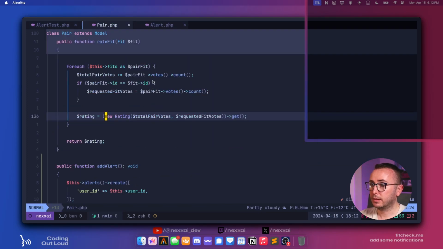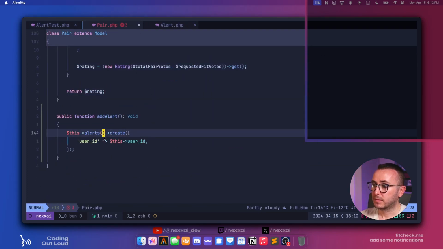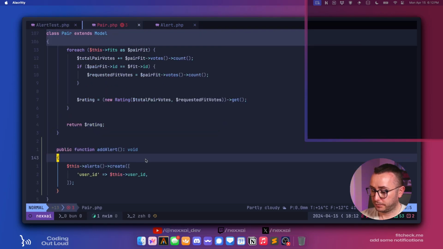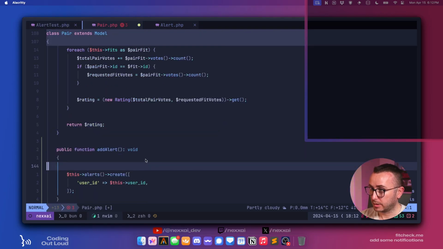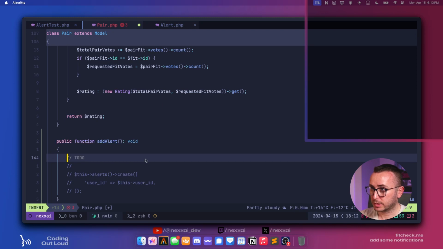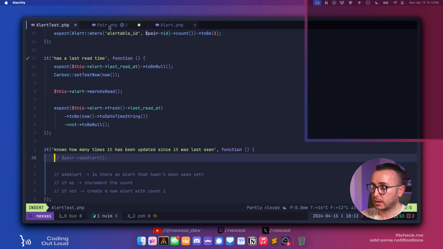Okay, so let's go into our pair, and what is add alert doing? Right now, it's just creating a new alert by default every time. But what we want is to say, I'm going to comment this out for a minute. We're going to need some of that logic here in a minute, but that's okay. So we're going to say if, how do we want to say this? Is there an alert that hasn't been seen yet?